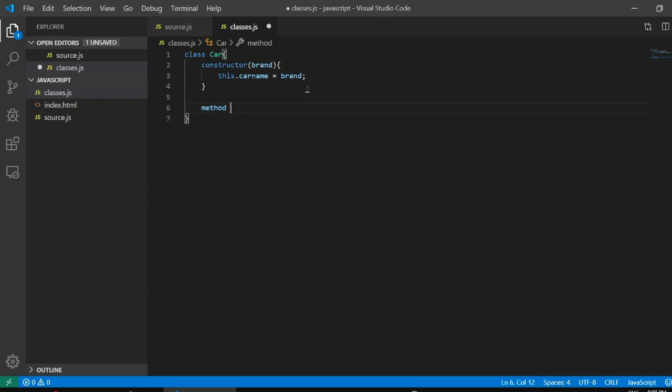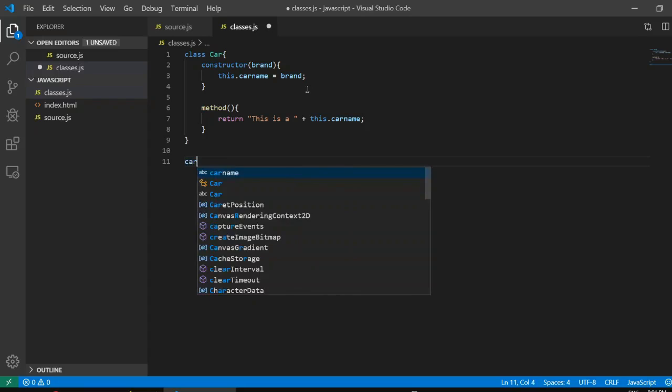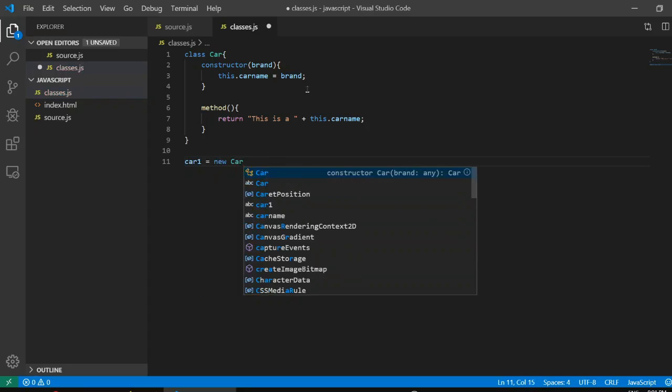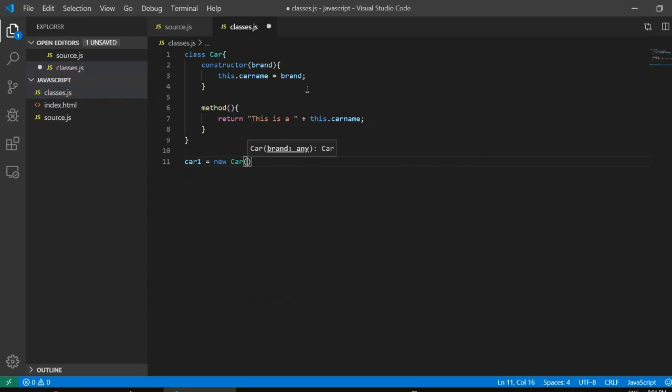Now we write a method that returns a string saying, "This is a", with the car name included. Now let's make an object named car1 from the car class, and let's give it the brand name Mercedes.